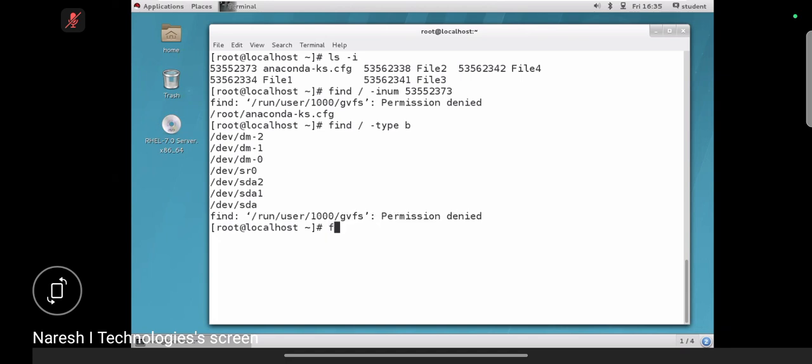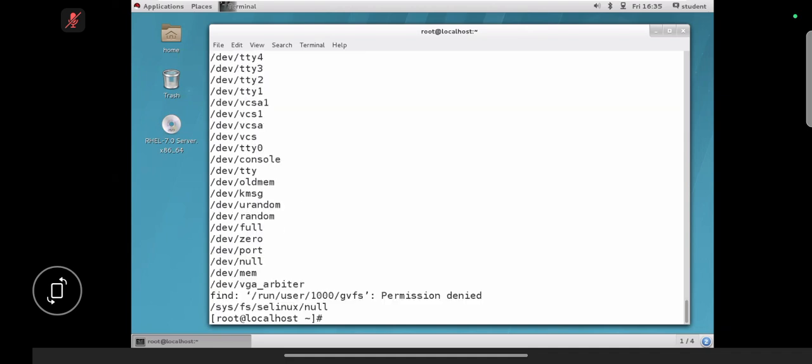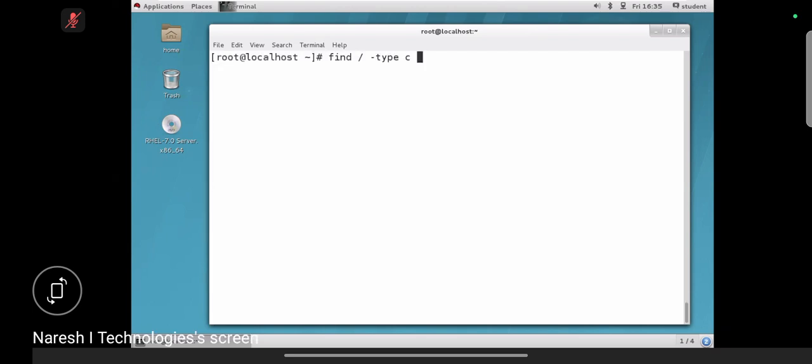If you want, you can find character files also. How many character files there are, it is going to print. -c means character files. d means directories; you get all the directories. Then how to find regular files? Here we should not use hyphen. We need to use f.